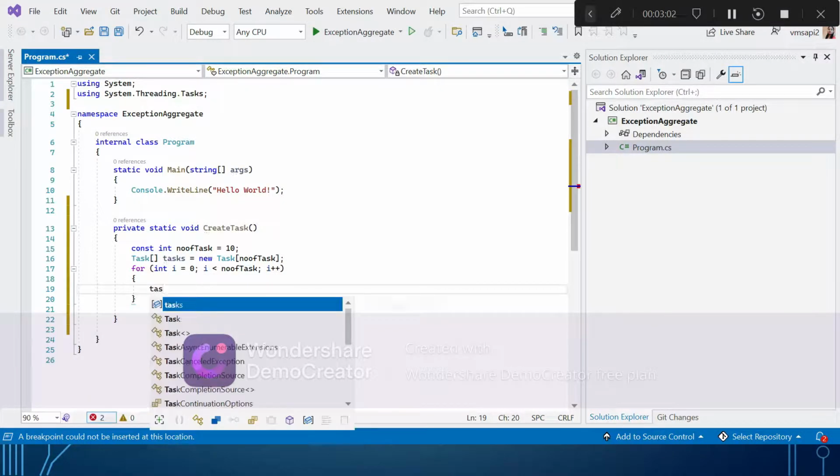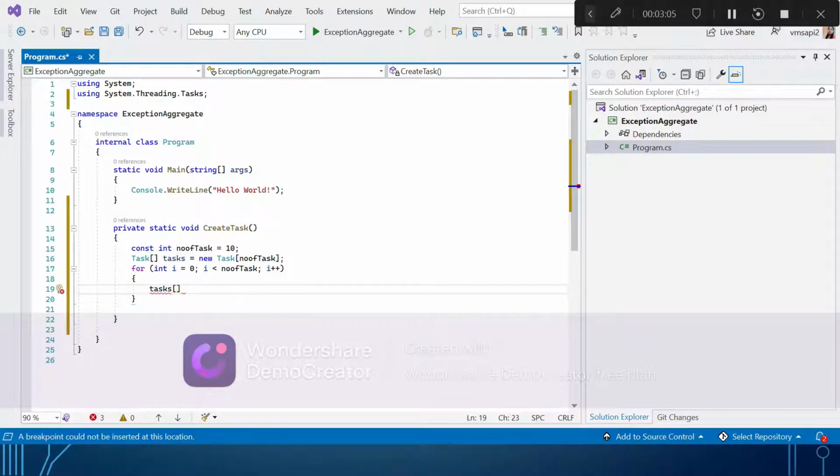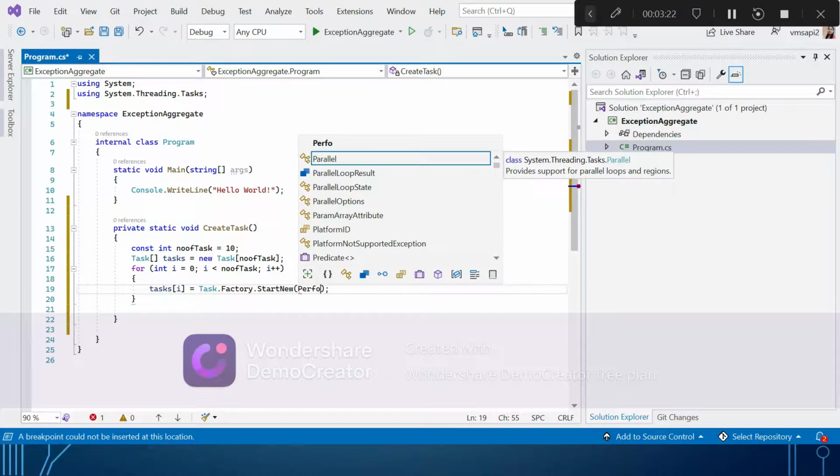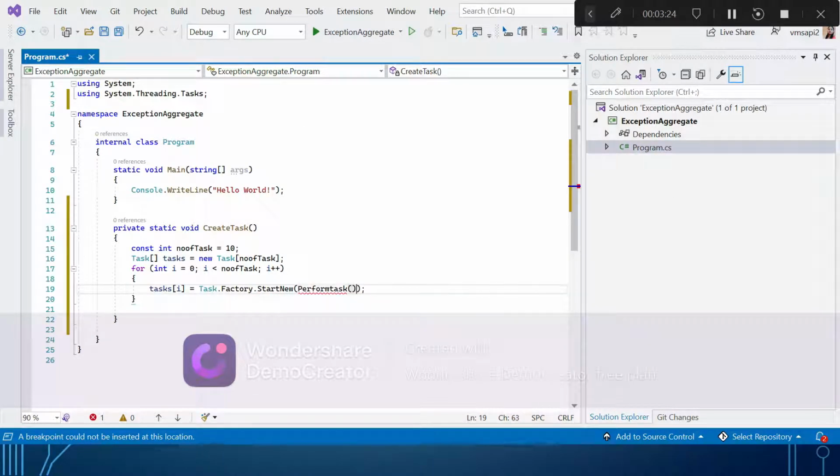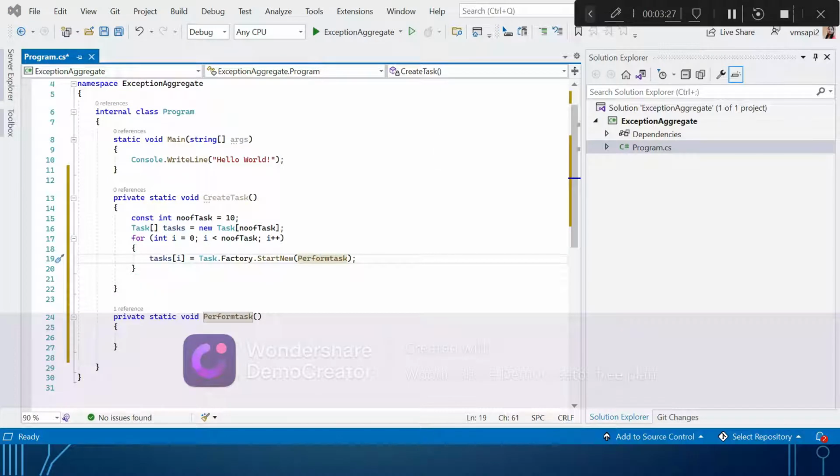I will hold all the tasks, tasks[i] equals Task.Factory.StartNew. Here I need to provide one method that will execute the task, PerformTask. So this method CreateTask will create 10 tasks, and what we are doing in the task I will define in this method PerformTask.